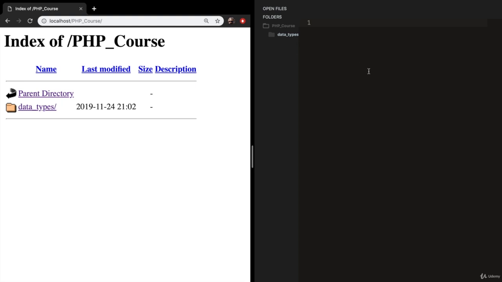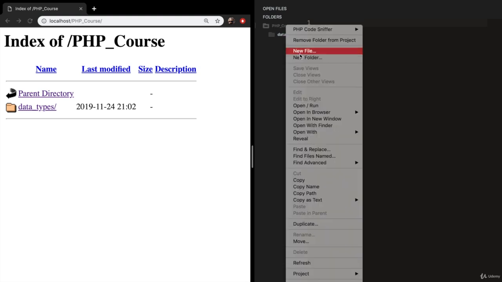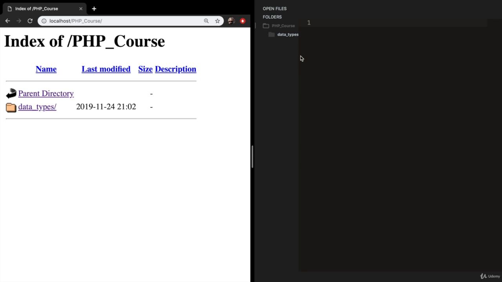In this section, we will be talking about operators in PHP, and in today's episode we will specifically talk about arithmetic operators. So before we start, let's create a new folder and call it operators.